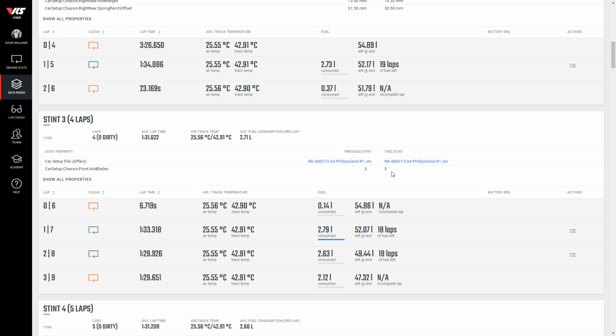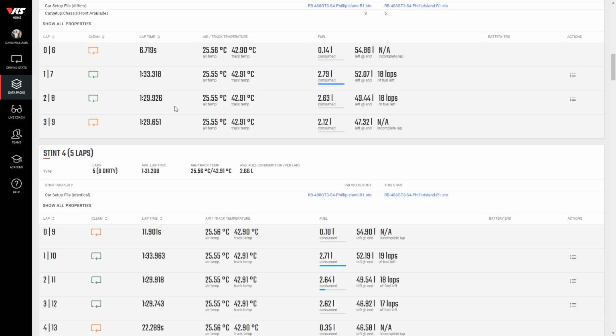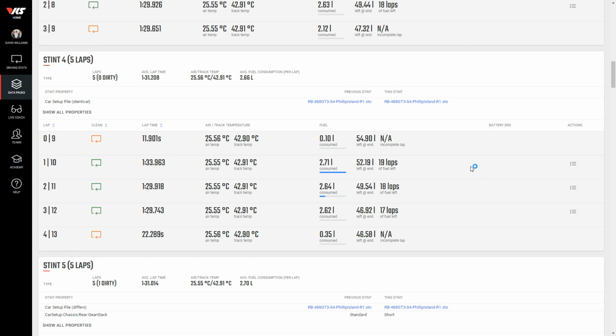So he clearly wants a better balance while still maintaining that top speed, because he didn't want to increase the rear wing back to what it was. And you can see here that he's done a faster lap. This is the fastest lap of the session so far. And he's done another stint without any changes. He's improved his lap times. He's done a 29.9 again, followed by a 29.7.